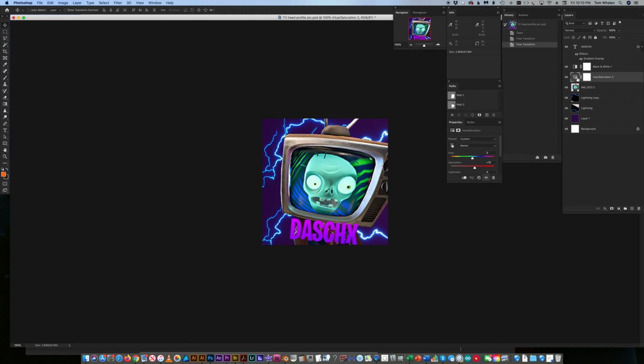Alright, so you want to go to the hue and saturation layer, and then go to this little section right here, and then you want to put saturation up to 10. Go to the black and white section, and then put the blending mode to normal, and then the opacity at 5. So it barely does anything. It just makes it look a little bit cooler.